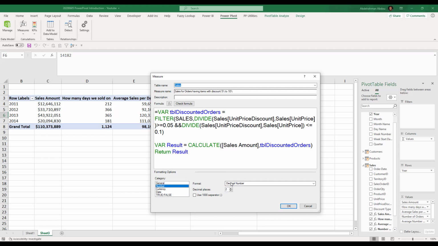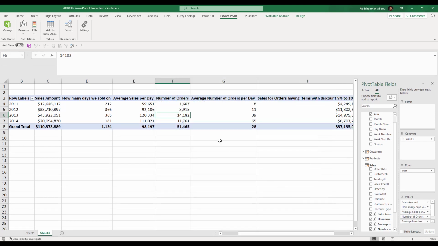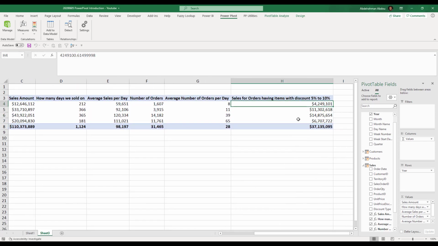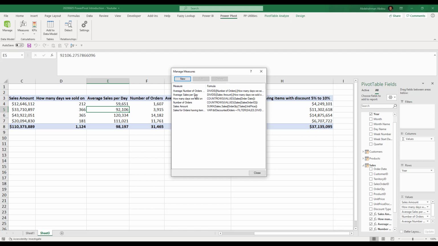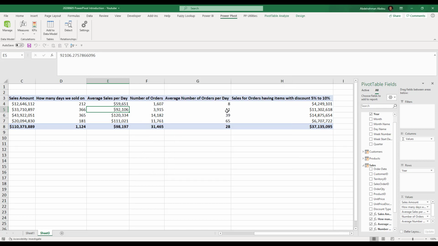And this is going to be a currency here, and it's going to be with 0 decimal places, and we're going to click OK. So as you can see here, we managed to do the calculation for the sales for orders having items with 5% to 10% discount. And by the way, here for the average sales per day measure, we actually missed making the unit for that one a currency. So we should make it a currency, and that's been done.